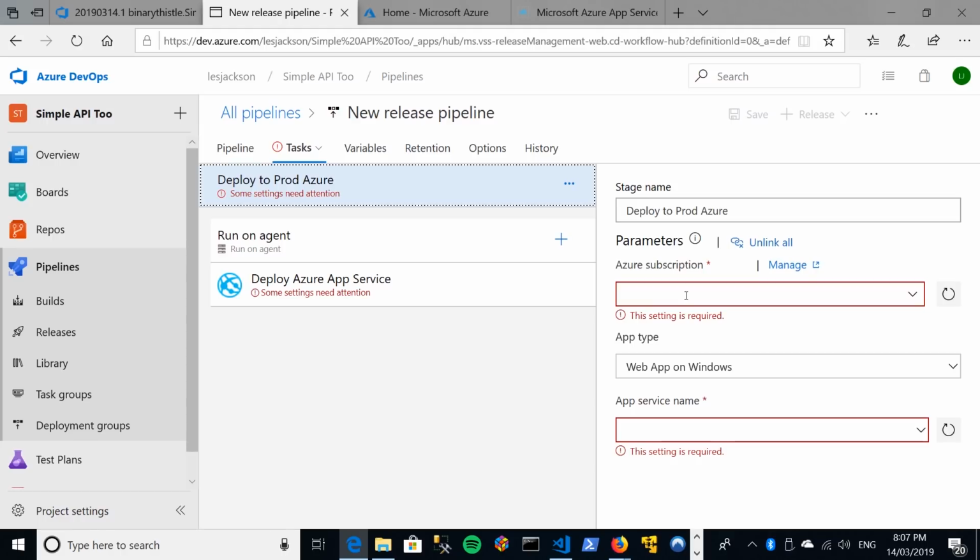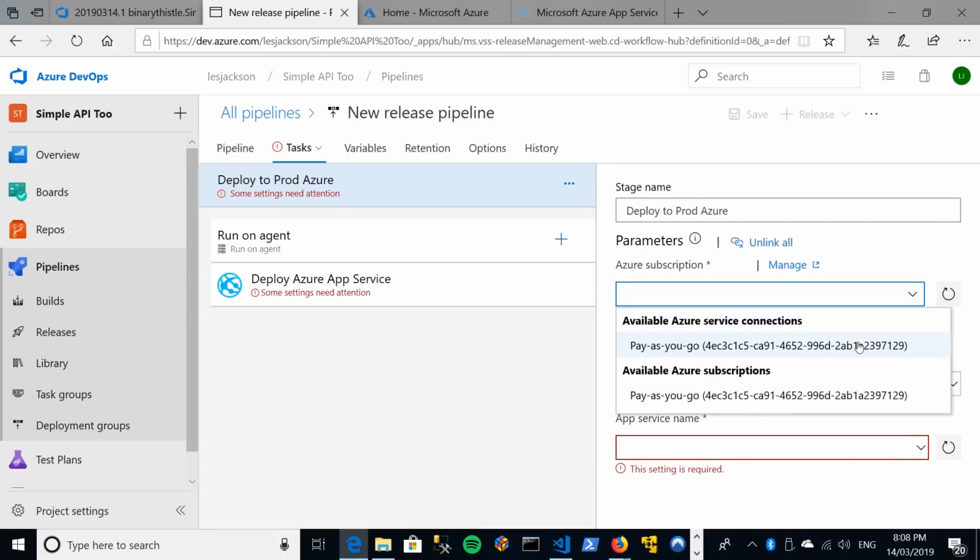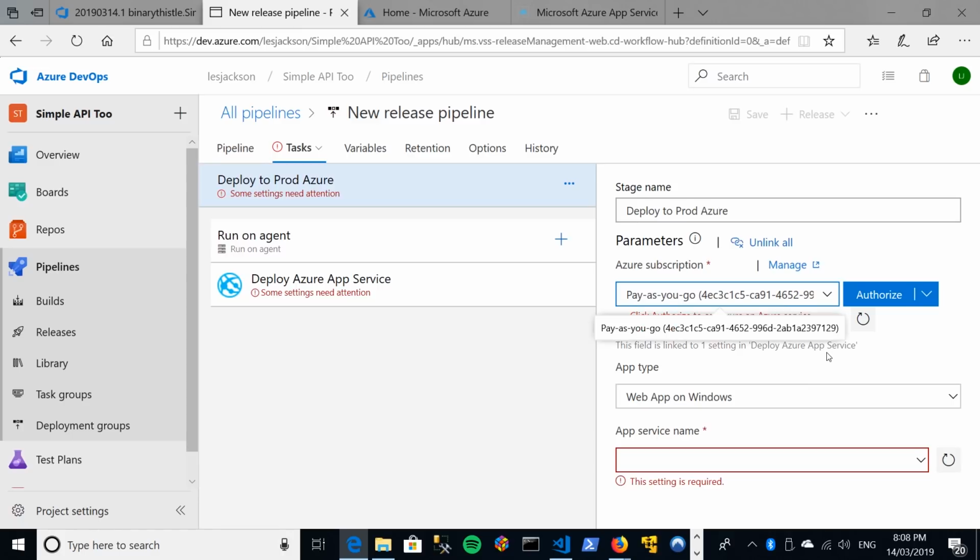Now, at this stage, clearly Azure DevOps and Azure, although they've got Azure in the name, are completely separate entities. I'm in fact using the same Microsoft account for both, but they've not joined those together yet. So anyway, you select your subscription. I already have mine in here. And it still asks me to authorize.